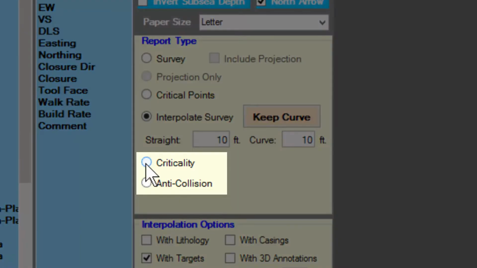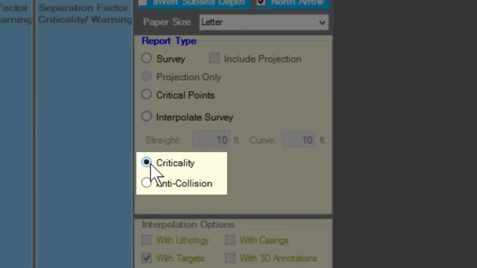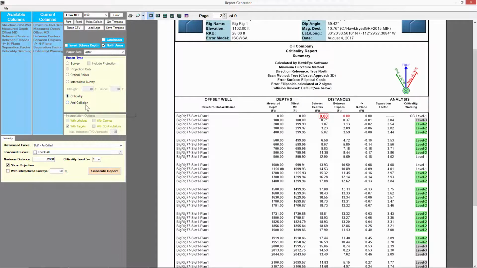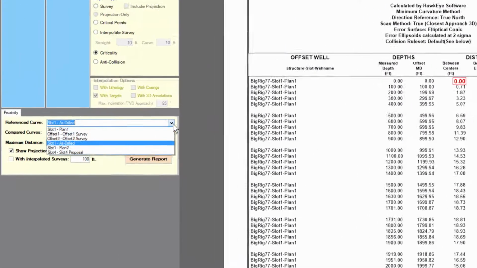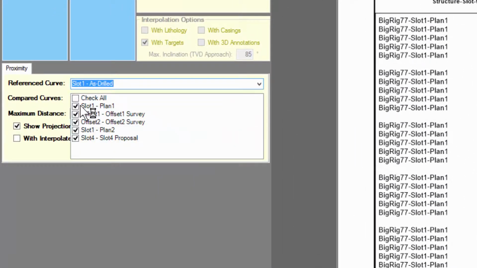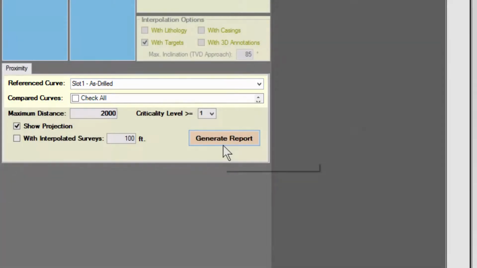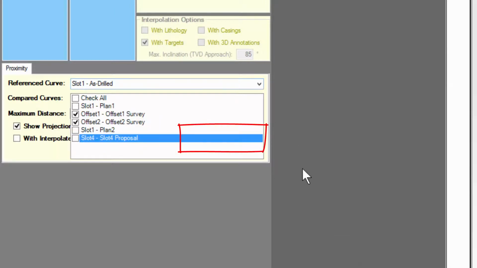The criticality and anti-collision reports are both essentially an anti-collision report. The first page is a ladder plot, and both in the criticality and anti-collision report, you have to choose your reference curve and your compare curves if you want to see meaningful anti-collision information. Remember to click Generate Report after selecting these curves.